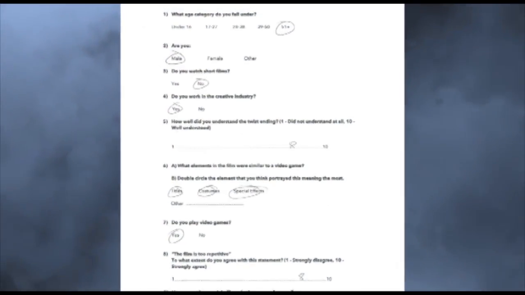In audience feedback questionnaires, a large portion of the audience, 63%, revealed that the pixelated titles played a big part in helping them to fully understand the twist ending.